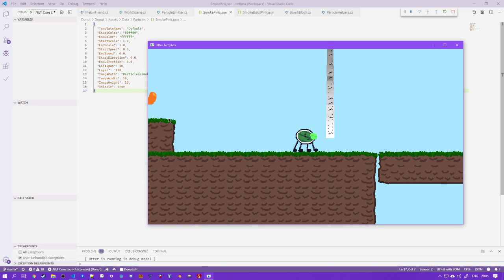Constantly editing and reloading this makes my job as a developer a lot easier. So I'm kind of proud of that. But there are more things we can do with the particles today, I think.